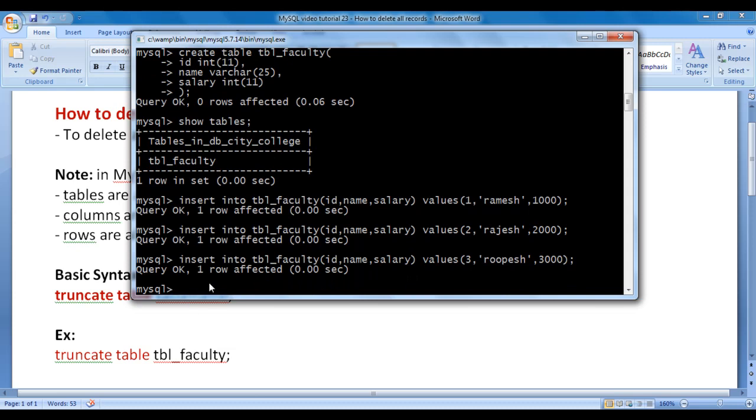Let's display all the records available inside TBL_faculty table. How do we display all the records from a table, guys? We take help of select command. I say here select star from TBL_faculty. Star indicates all columns, guys. We are telling MySQL select all columns from TBL_faculty and display data, guys.